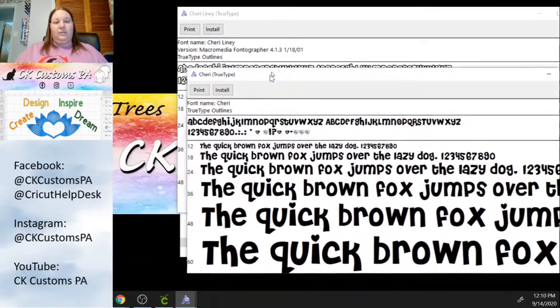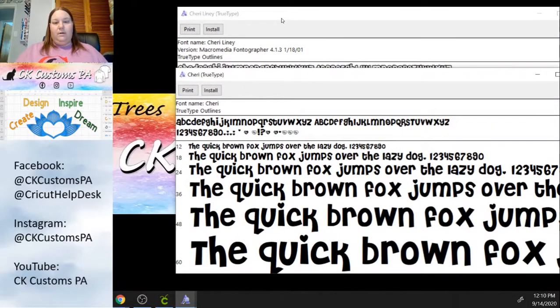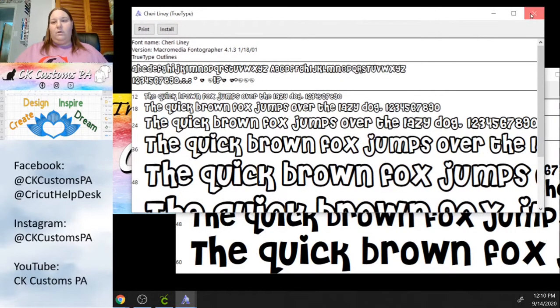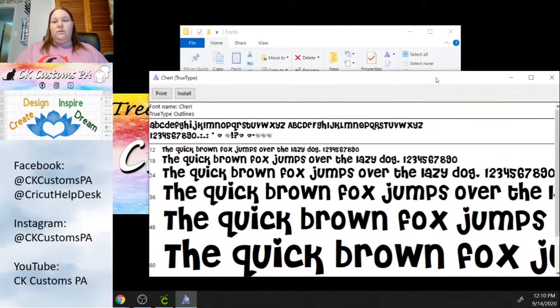Okay, so I can see they are much different. I may keep both. One has hollowed out letters, one is not. I'm going to keep both. I like them. So let me close one and the other.